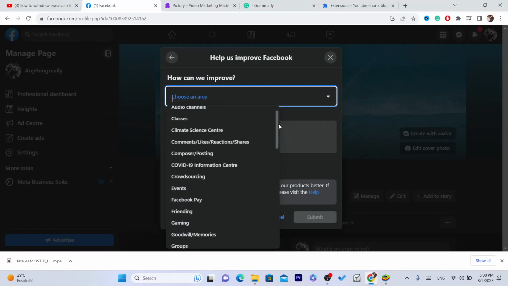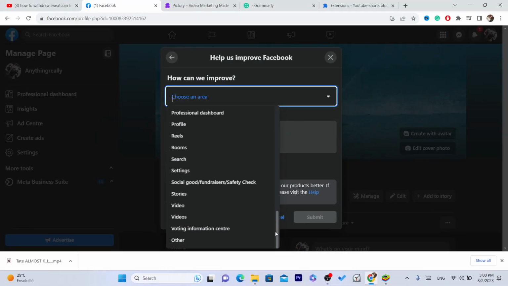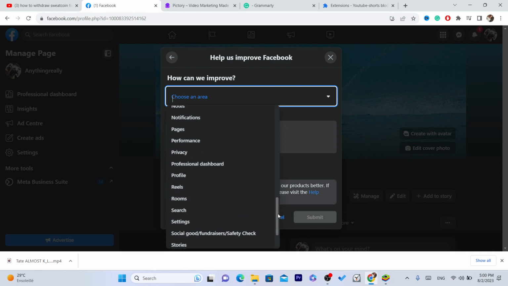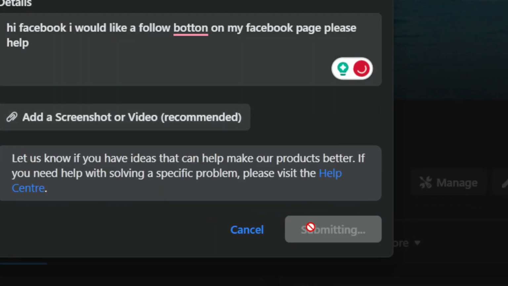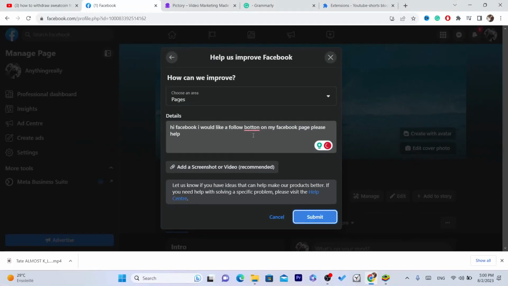Now the problem with this is you want to wait a few hours, like for example most of the time it will take 24 hours before Facebook gets back to you. So you just want to type here, hi Facebook, I would like a follow button on my Facebook page, please help. So that's it. You want to click then submit, and you want to wait 24 hours, and that's it.